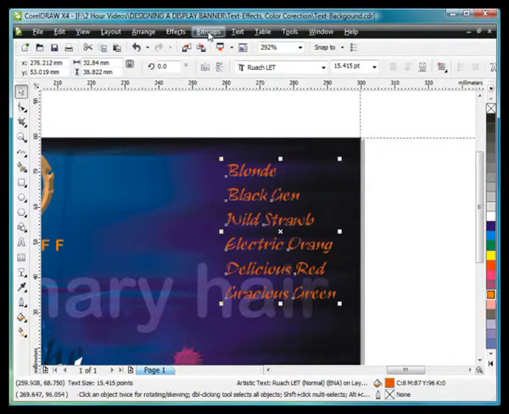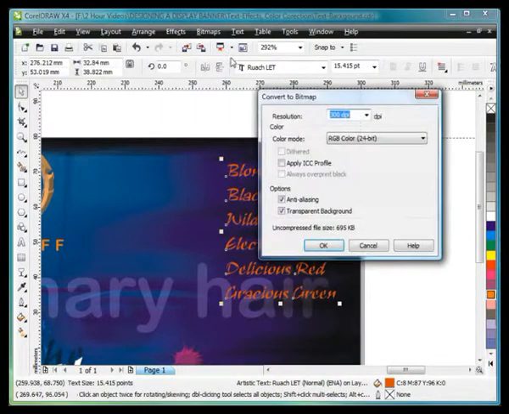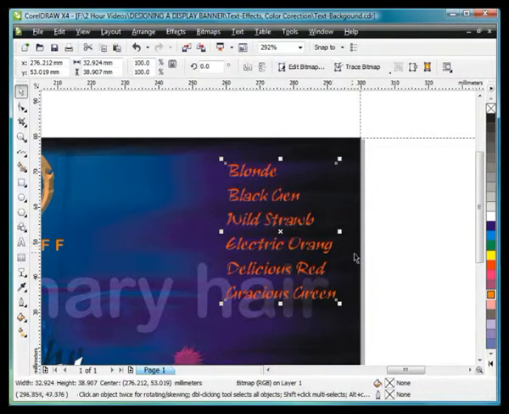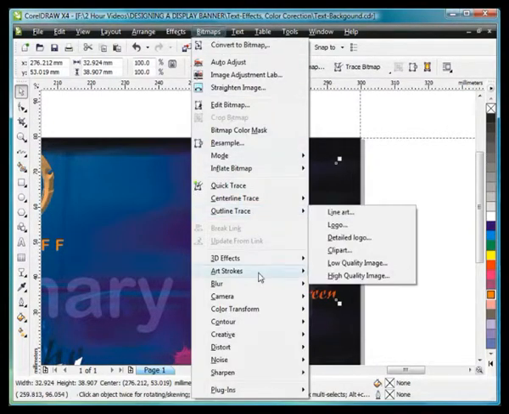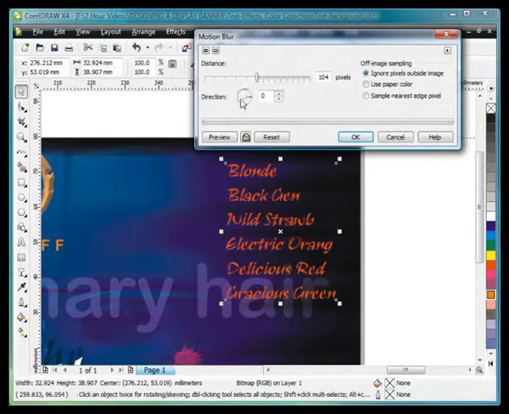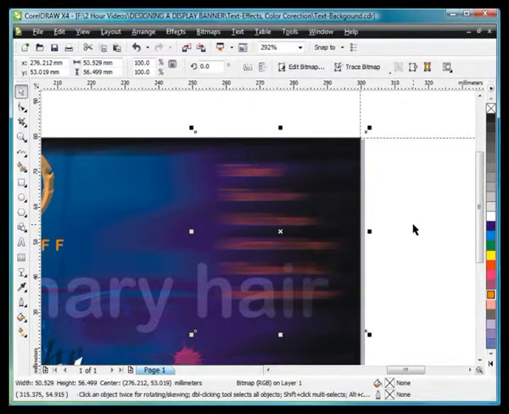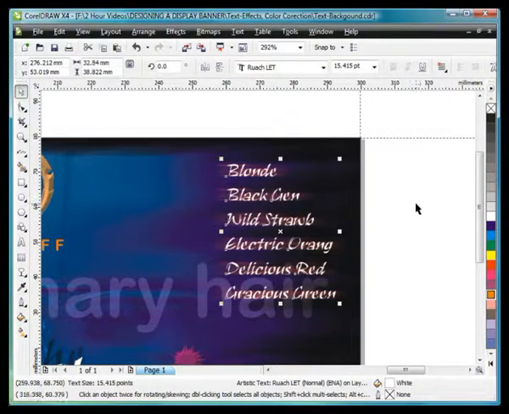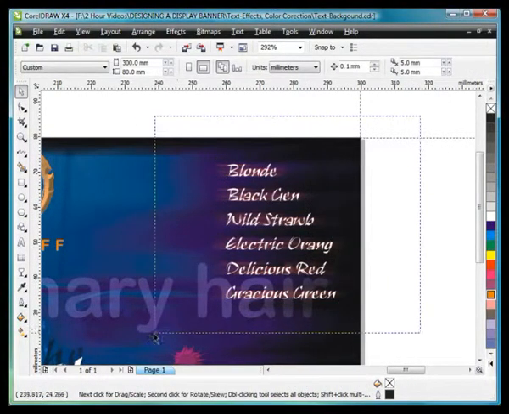Okay, straight up to bitmaps, convert to bitmap, 300 dpi. It's very important we have a transparent background and anti-aliasing. Click OK. And bitmaps, down to blur and motion blur. We've used this before. Make sure the arrow is pointing in that horizontal direction. Click OK. Now watch this. Control V, paste the white text down on top. Isn't that a cool looking look? I like that. Group that.